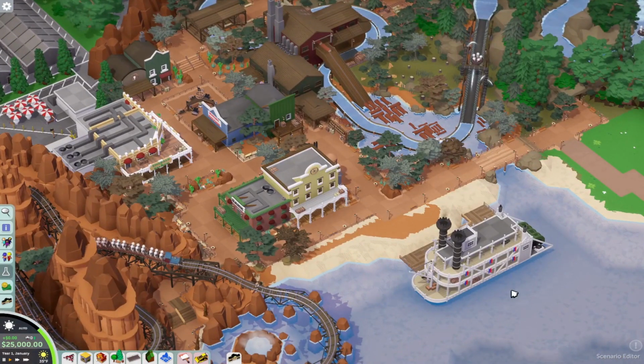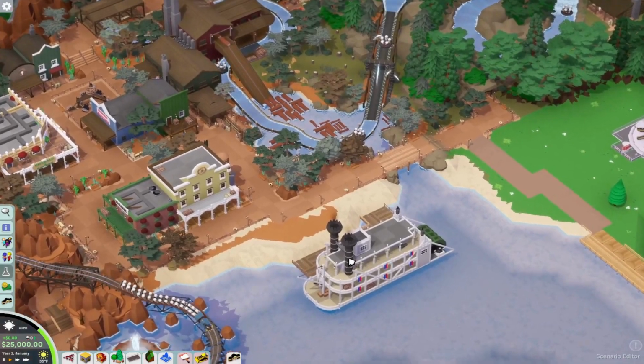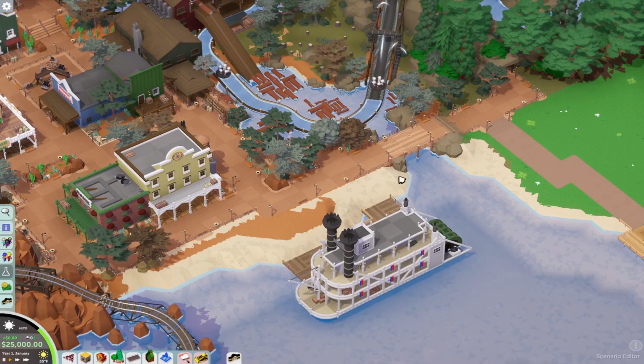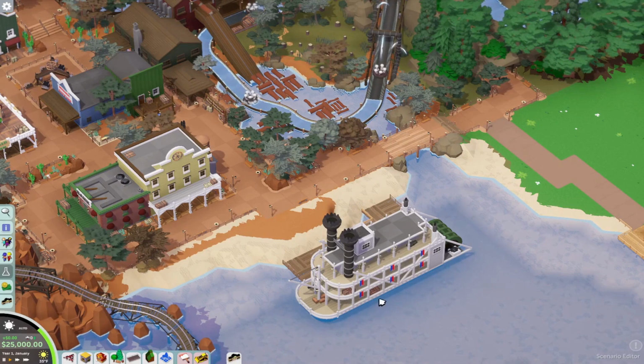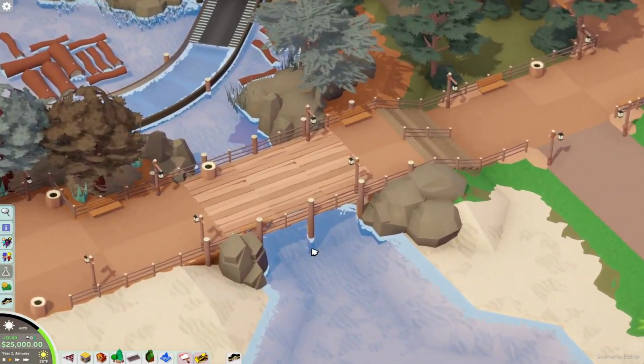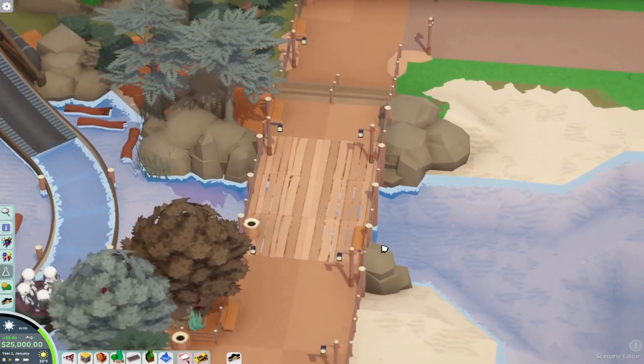Some changes were happening over here. I moved the river boat over a little bit. I need to build some type of building here. I don't know what I want to do, but I know I want this boat here, so I'm figuring this out.